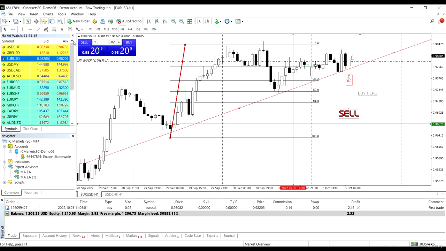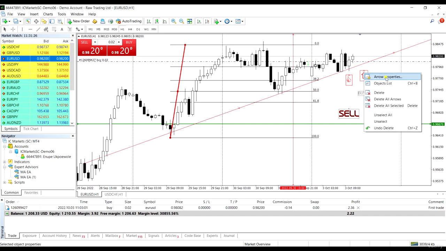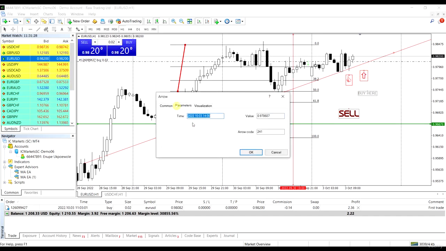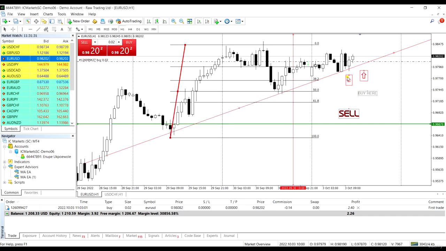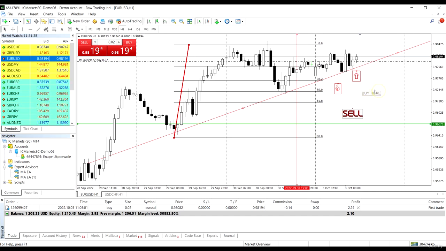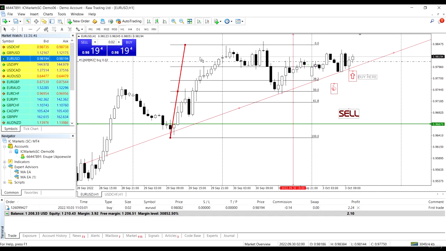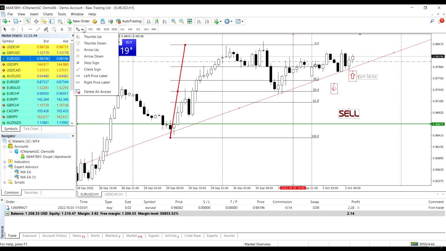Okay, so all of these tools can actually help you in your analysis. So let's assume we've analyzed that the market is going to go up at this point. We can just have this tool to help us remember what we've analyzed. Okay, so that's this. We have many other tools. We have the stop sign tool, the thumbs down, the arrow up, arrow down, stop sign, the check sign.